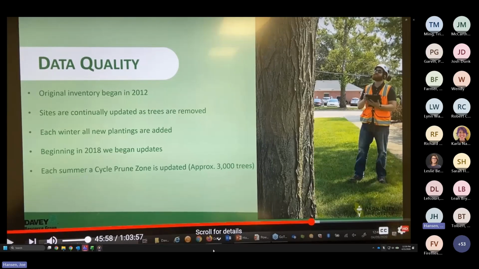At the same time, we're continually updating our inventory for a pretty low price. We're pretty much below $10,000 every year to do about 3,000 trees plus whatever vacant sites have come up, and just constantly refreshing the data.